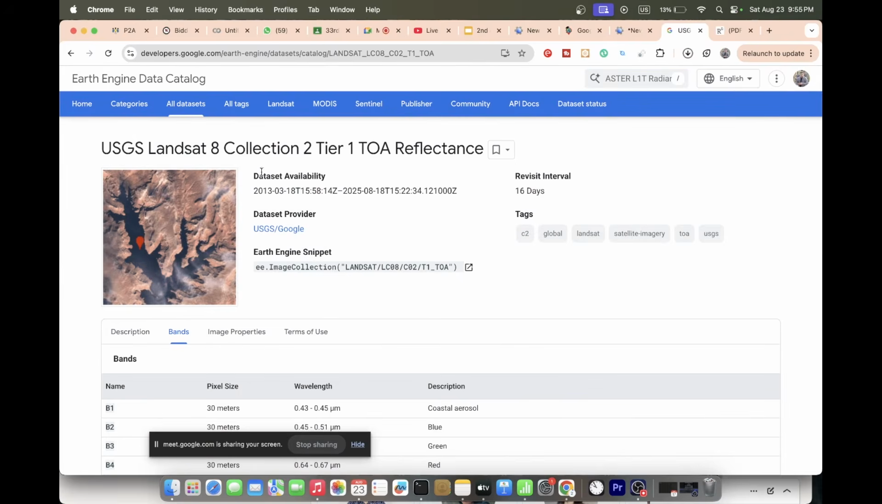You can see, first of all, dataset availability. This is the time range for the Landsat 8 top of atmosphere reflectance data, collection 1, collection 2. So this is the collection. Previously it was collection 1, but it also developed collection 2. After some days it shows collection 3, collection 4, different types of collection, because day by day it adds different information. So now collection 2 is the updated version. So we find that between this time period our image is available.